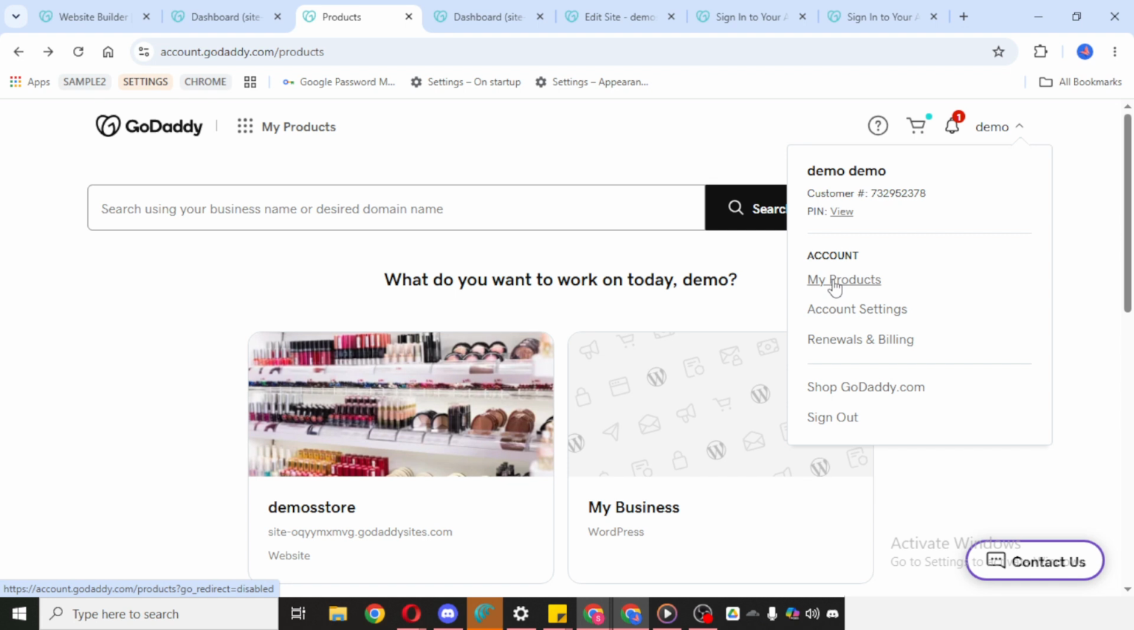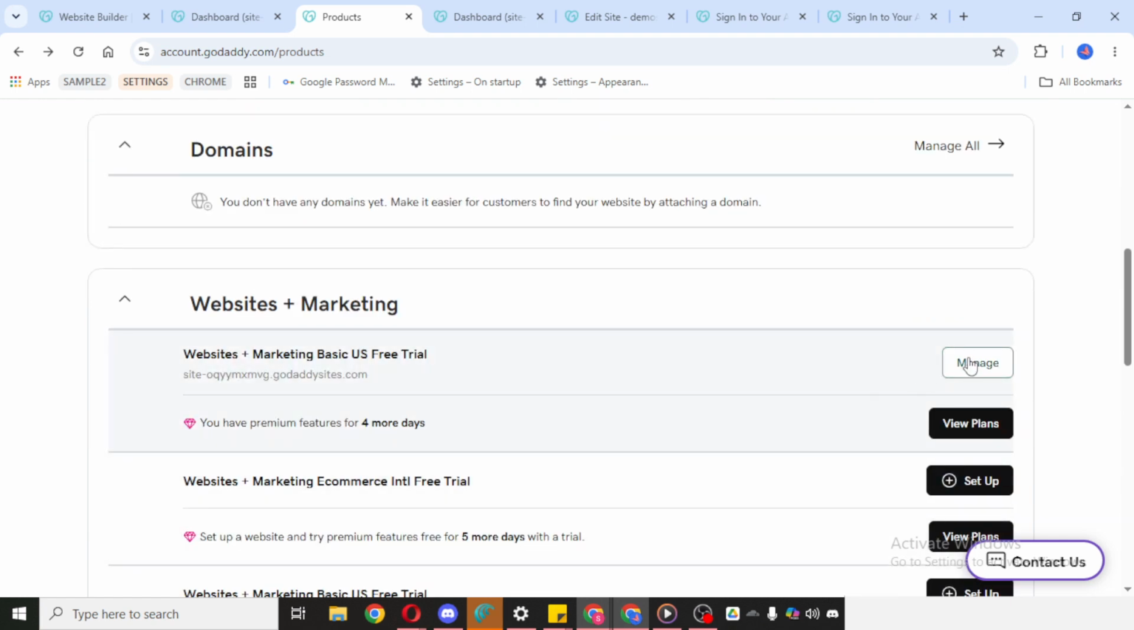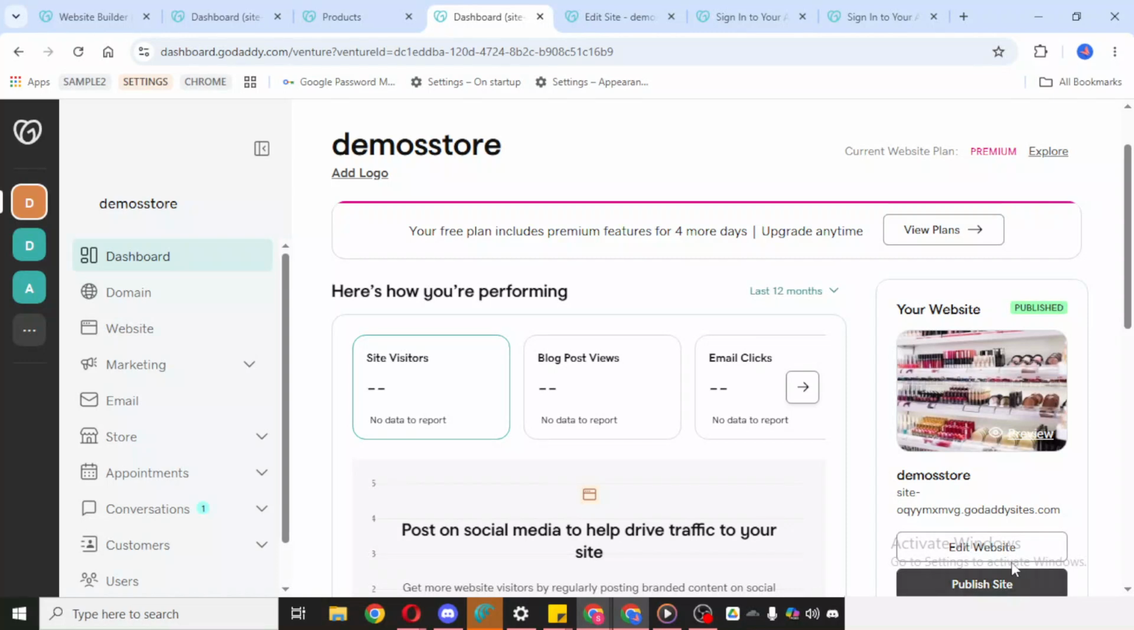Next, find your website in the list of products. When you see it, click Website and then choose Manage. This will take you to the management area for that specific site. From here, click Edit Website so you can open the website editor. This is the part of GoDaddy where you make changes to your site content, layout, and store settings.